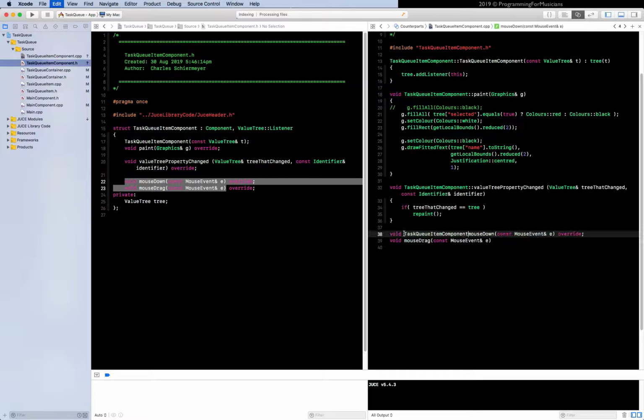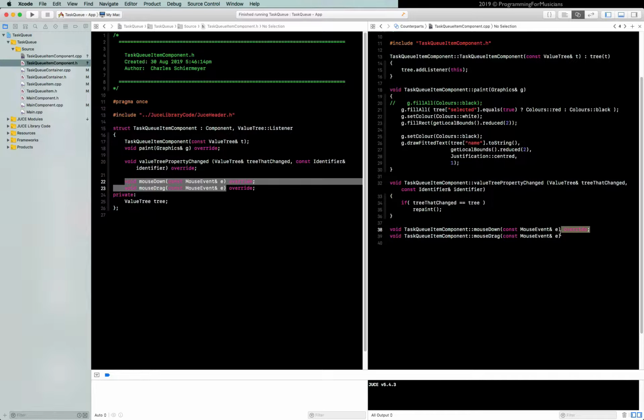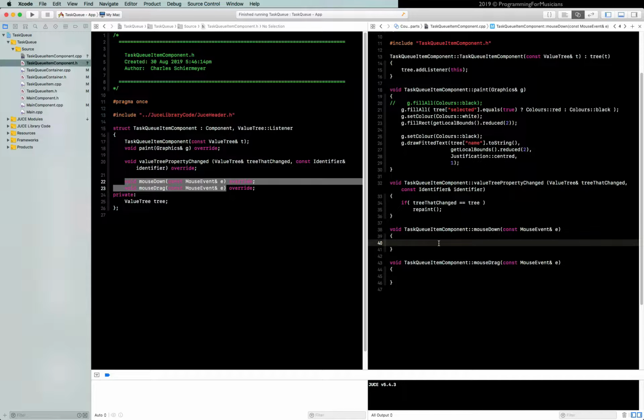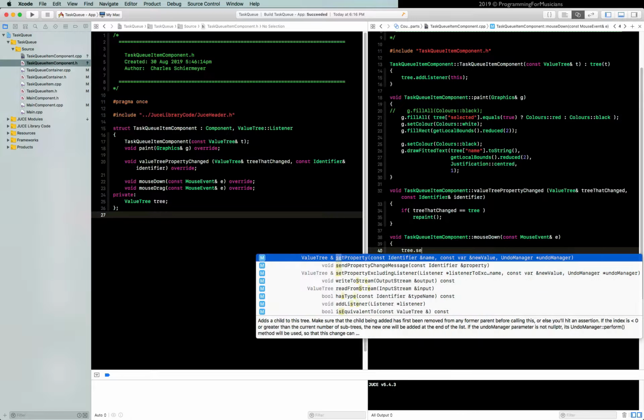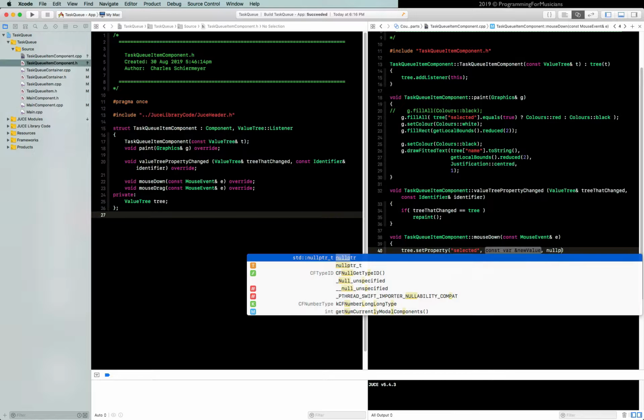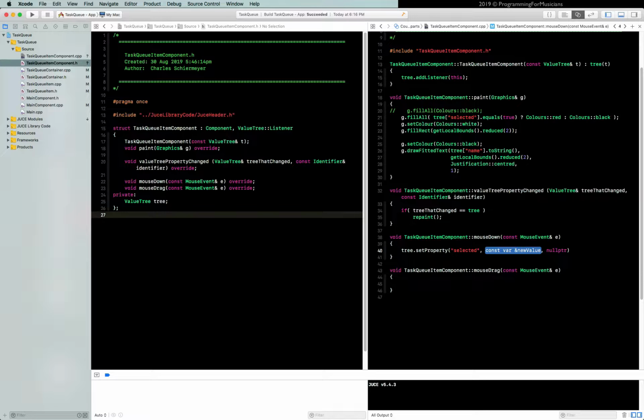All right, let's stub out their implementations. Grab this guy, put that there, double colon, that guy there, double colon, get rid of the override keyword, and stubs. Okay, we will start in our mouse down by flipping the selected toggle property. So mouse down, set property, selected, and let's see, no pointer. So we're just going to flip this guy.